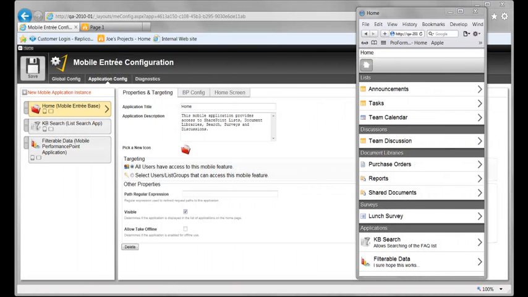Welcome to our first video covering new features in Mobile Entree 4. On the left-hand side of this video you should see bookmarks that you can use to navigate around and see the new features. I would recommend watching all the way through for the first time just to get a good idea of all the new things that are available for you.